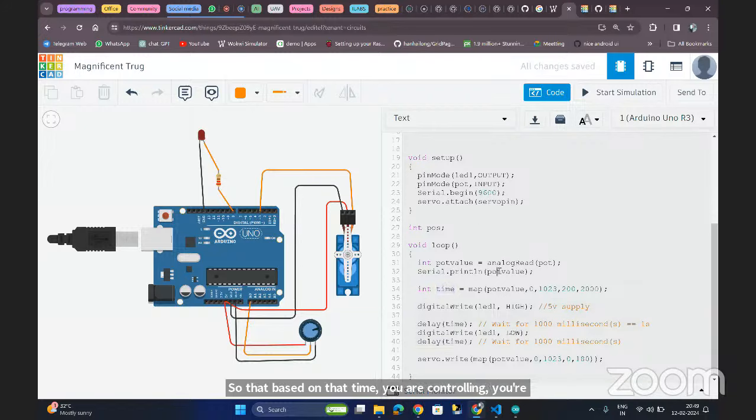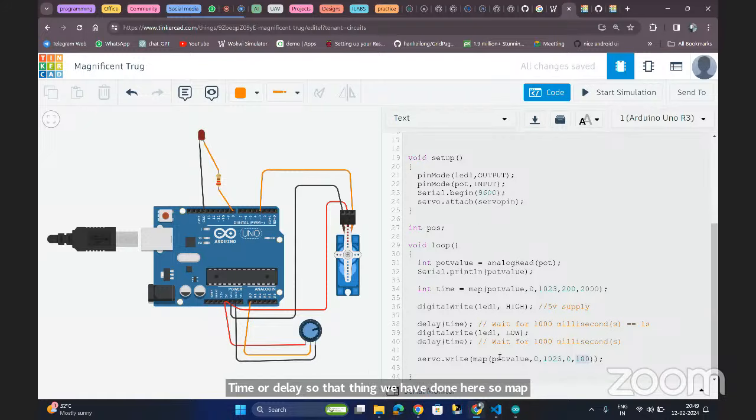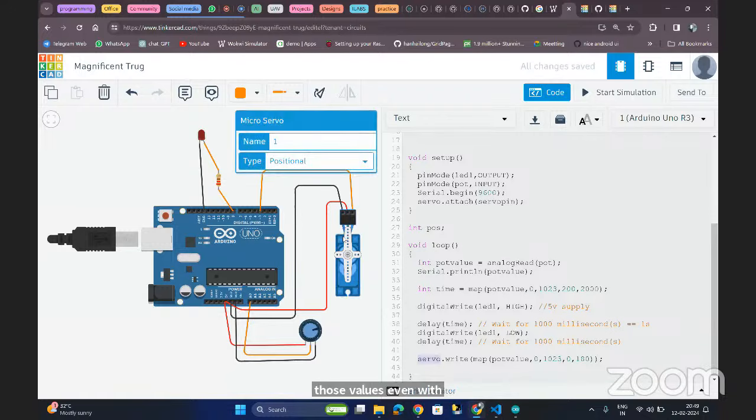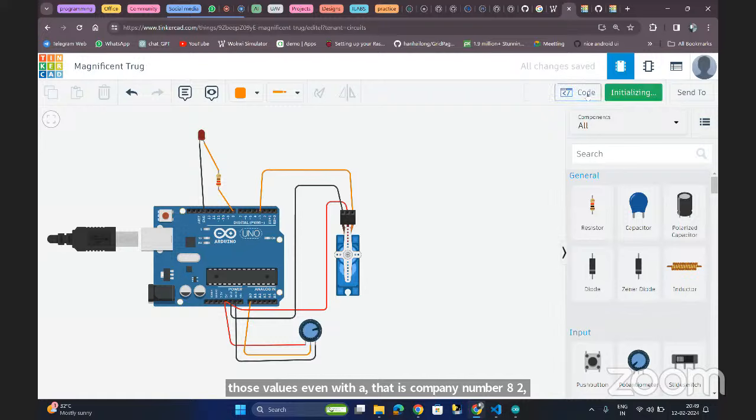Based on the potentiometer value, we have added one more mapping condition for the servo motor to rotate simultaneously with respect to the timer delay. So we map the port value from 0 to 1023 to generate a 0 to 180 value. Those values are given to the servo motor from pin number 9. Then both functionalities are done simultaneously, as we simulate the outputs like this.